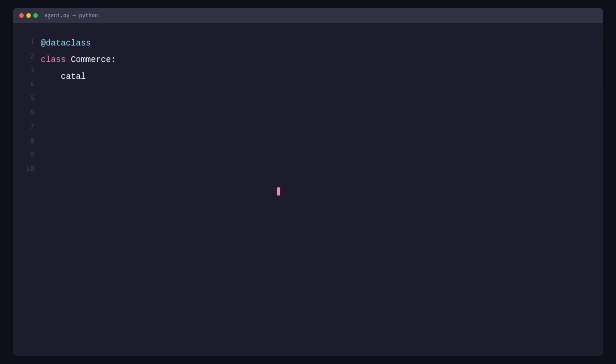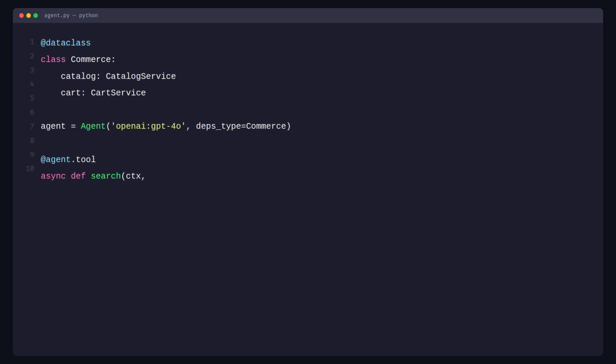Let's tie it all together with a real commerce agent. We define a commerce services data class with catalog, cart, and payment services. We create the agent with deps_type set to commerce services. We add 3 async tools: search catalog, add to cart, and checkout. Each tool receives RunContext typed to commerce services, calls the appropriate service, and returns a typed result.